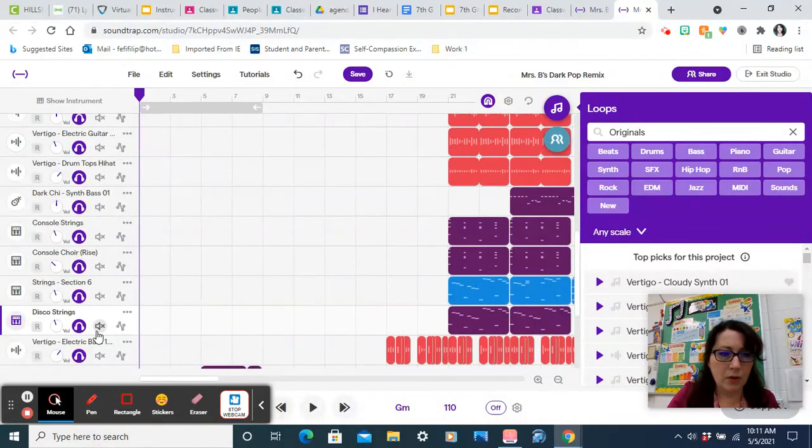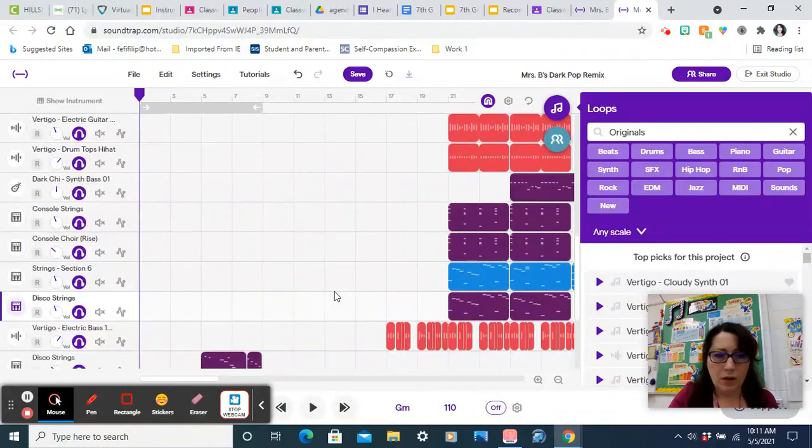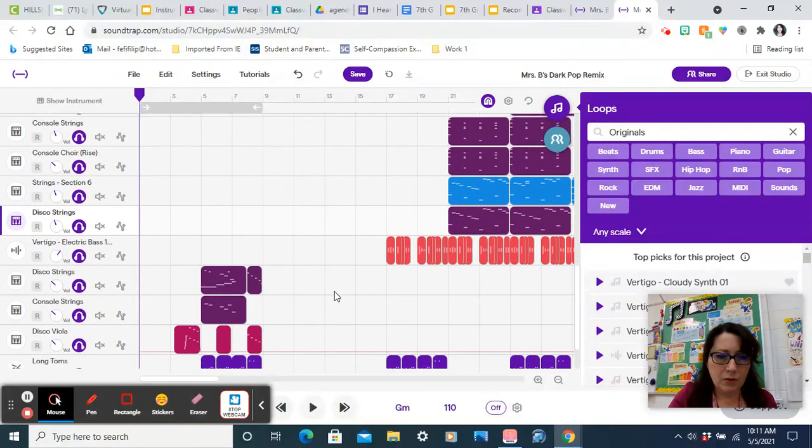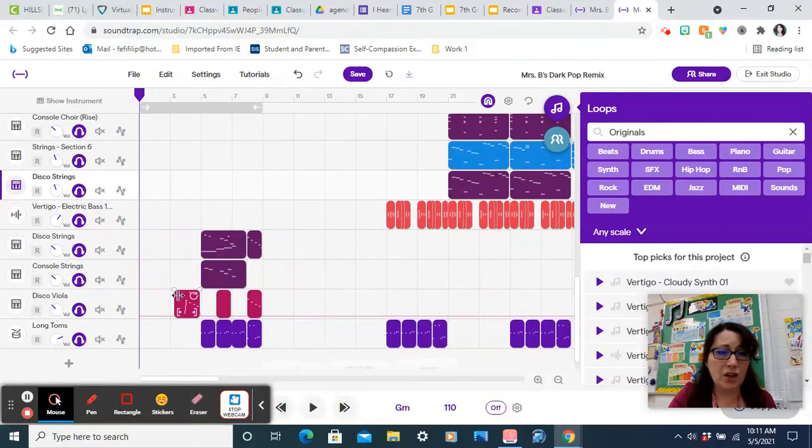All right, just scrolling down. Okay, so this, I changed the color to blue so you could see I changed that. I actually clicked on the loop and changed around just a couple of the little notes to alter the melody to make it my own. Scrolling down. Okay, here I changed this a little bit. I think this was another disco strings, and I thought, well, I don't need 9,000 disco strings. So I changed it to disco viola, which made just a different sound.